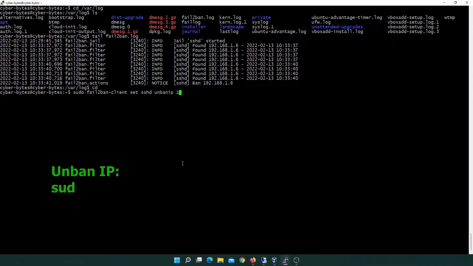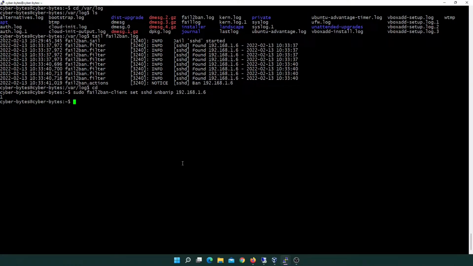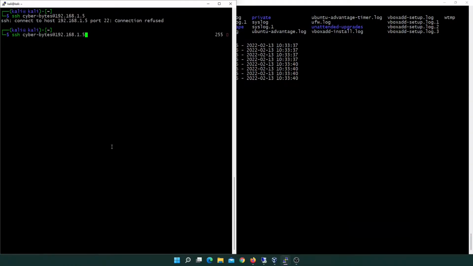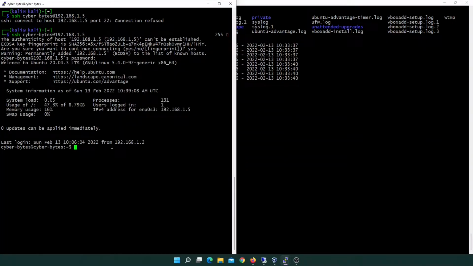It is 192.168.1.6. We need to unban that IP. All right, so it is one. So the command is successful. Now let us confirm the same here from our terminal of Kali Linux. So okay, we are able to log in now as our IP has been unbanned. So this is how actually you can at a basic level use fail2ban to protect your SSH service.